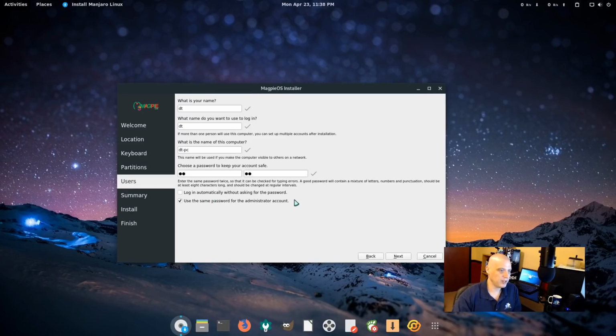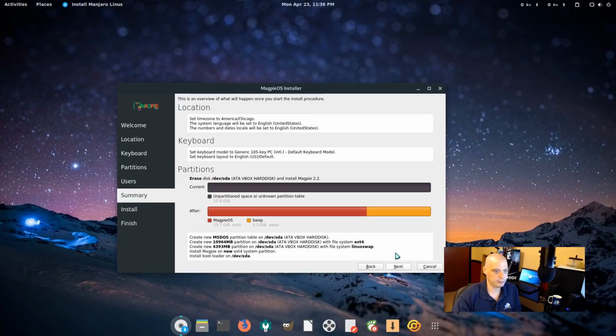Use the same password for the administrator account is ticked on. I'm going to leave that ticked on. This allows me to not have to remember 2 different passwords. The DT home user password is the same as the root password.